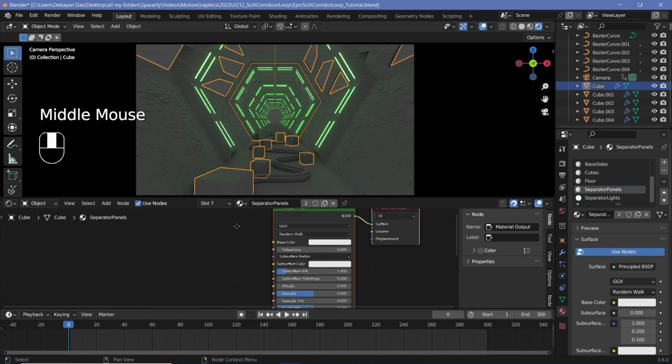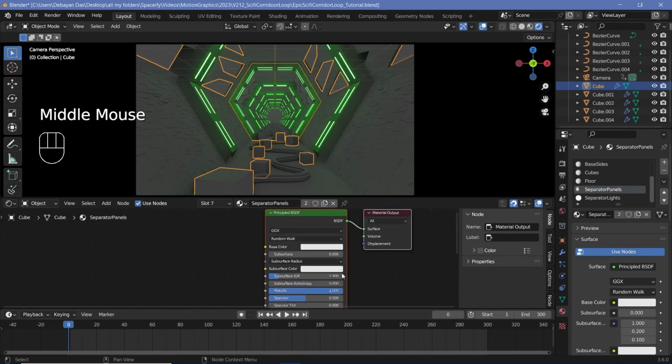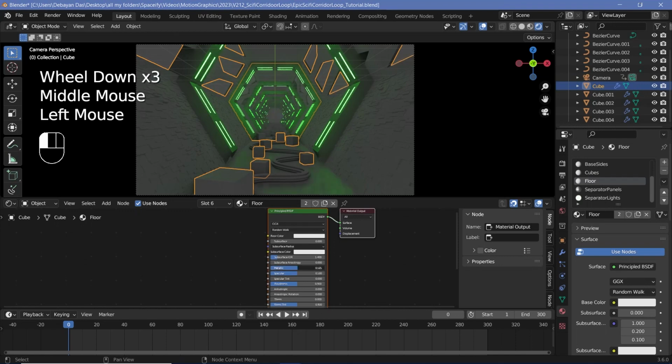Now the separator panels, I don't want anything too fancy for it. I'll just make it completely metallic so that there's really nice reflections, and I'll keep the roughness as is. I'll keep the base color also just as they are. Next, for the floor, I want it to be more or less metallic.